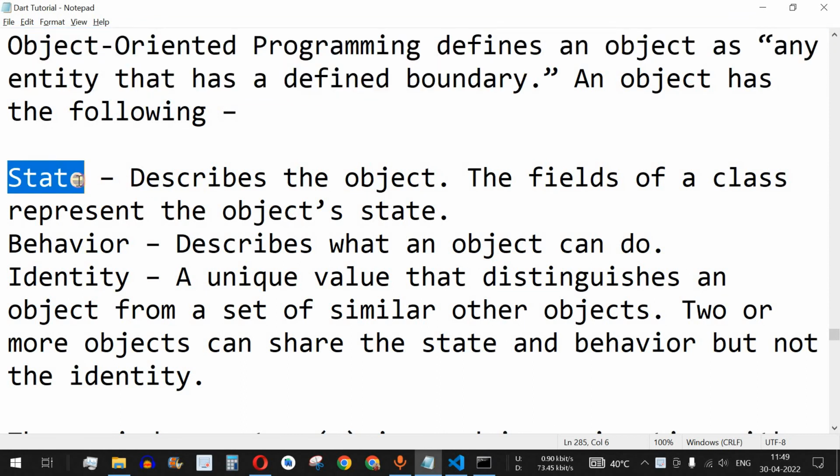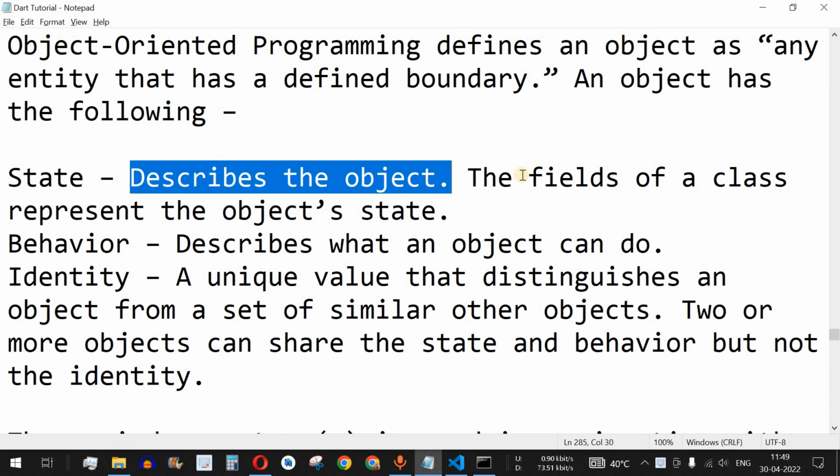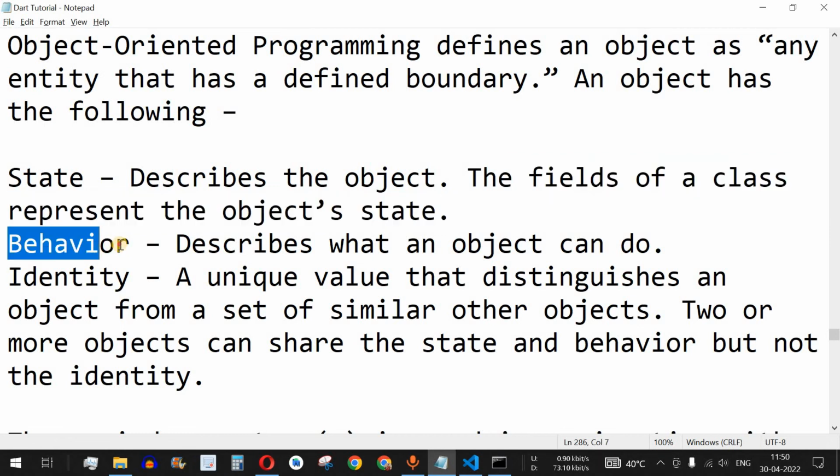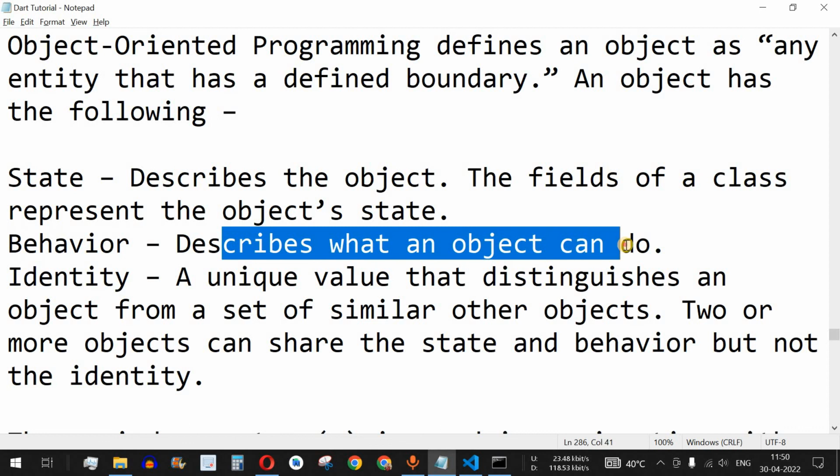Now the object has different properties. One of the properties is state, which describes the object. That is, the fields of a class represent the object's state. So it can have different variables and different methods as well. The next property is behavior, which describes what an object can do. So it can have different methods in order to display or do some arithmetic operations, do some manipulations with the strings as well.